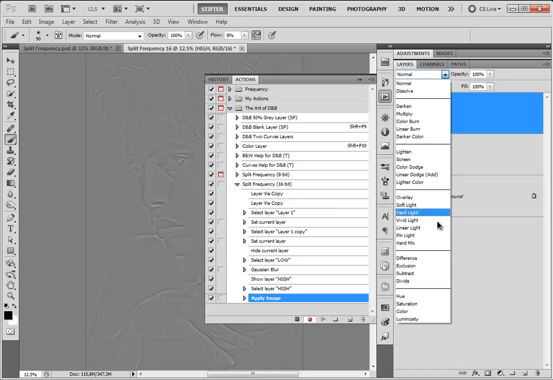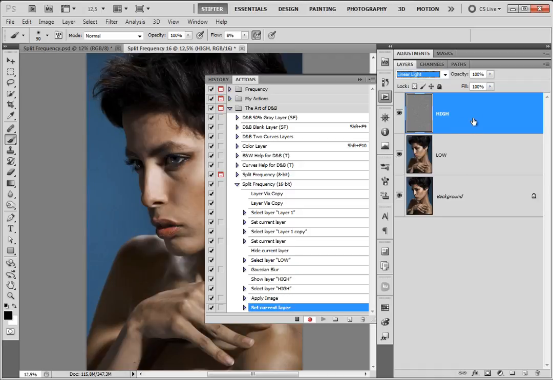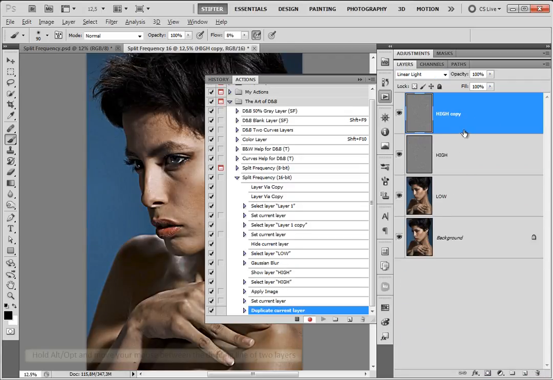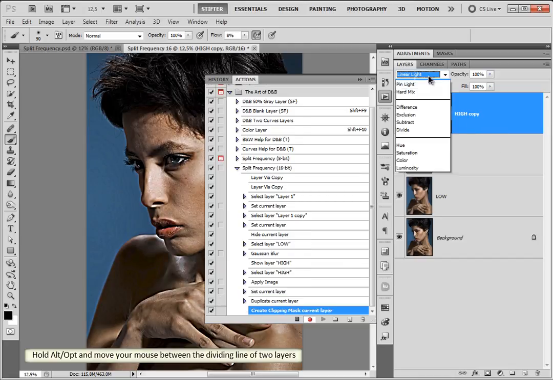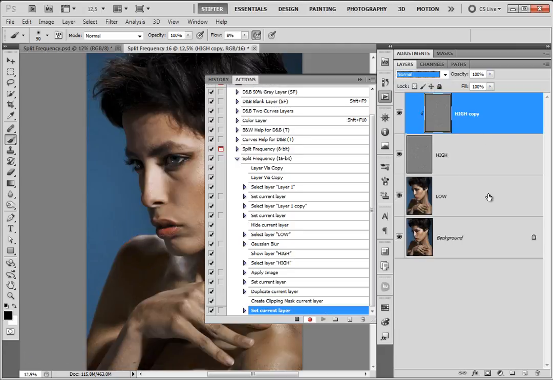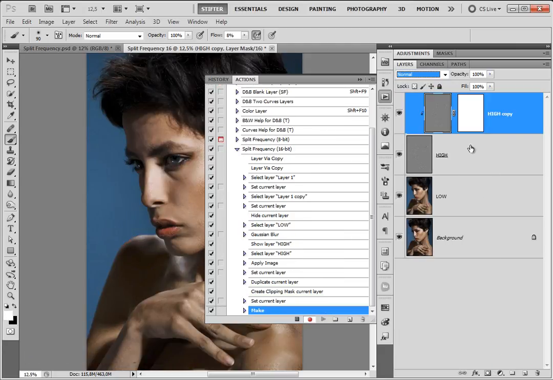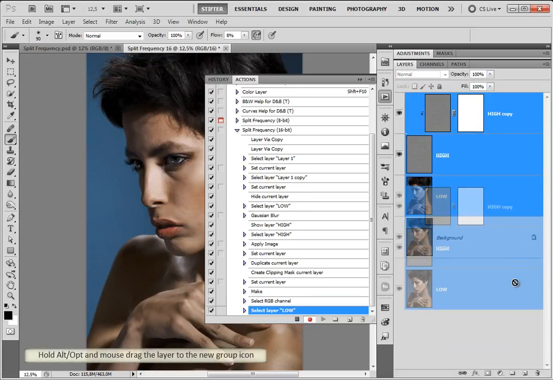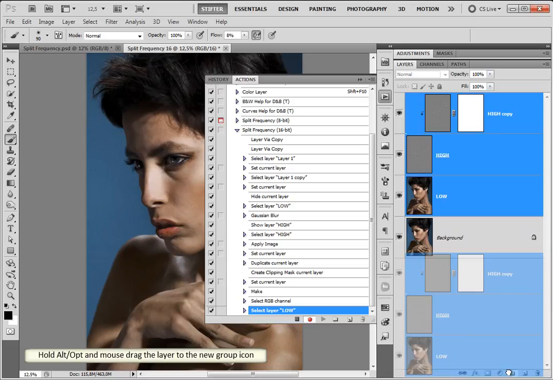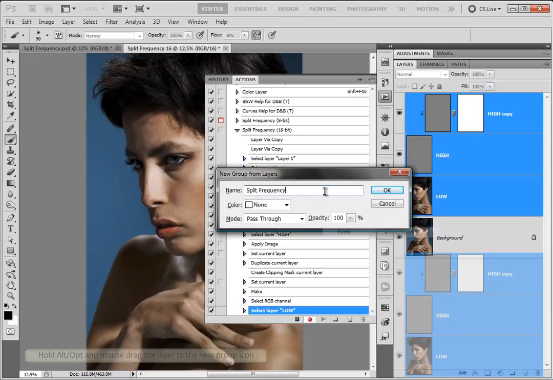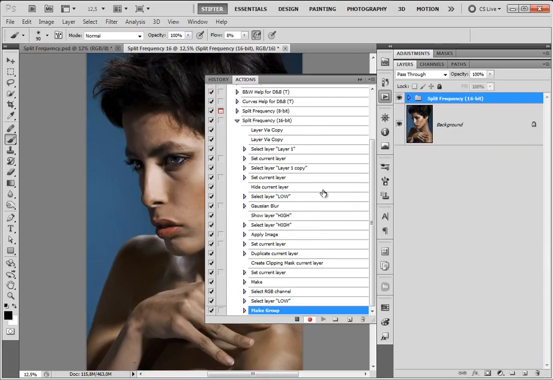and I switch to linear light, make a copy of the high, Alt or Option drag my mouse between the 2 layers so I can clip it. I change this to normal blend mode. I add a layer mask, switch on it, select all the layers, Option or Alt drag it to the new group icon, and call this 16-bit. Click OK, and same thing as I did before, I'm going to activate my dialogs for Gaussian blur and apply image, and I'm going to stop recording.